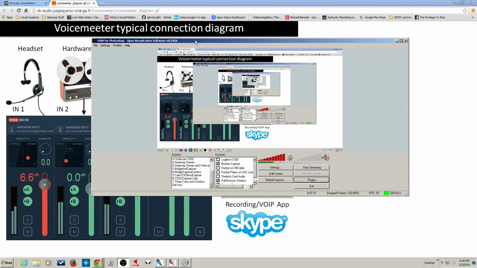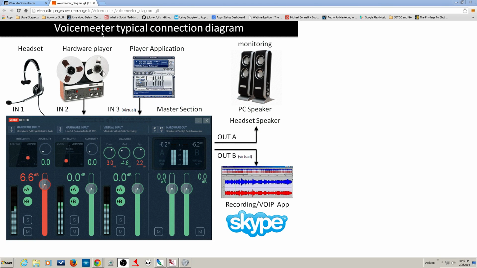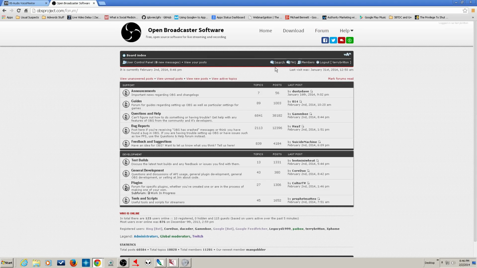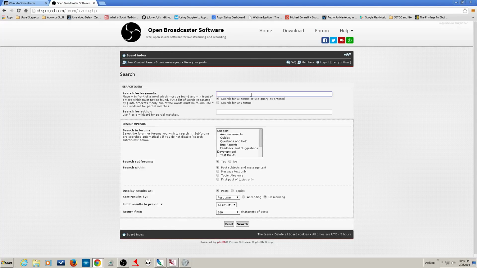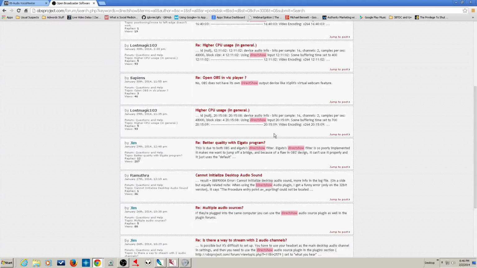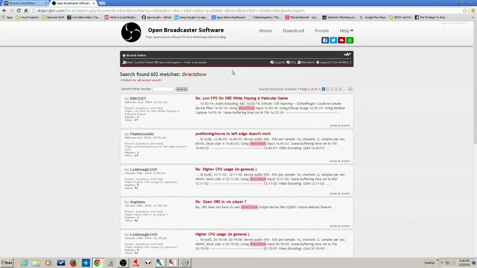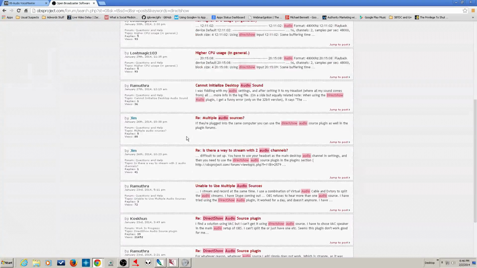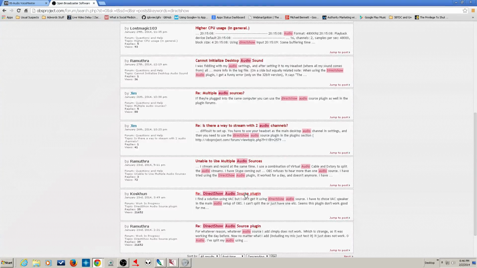And so let me move this out of the way again. Okay, OBS project. For the plugins and stuff, you go to the forum, click on search, type in DirectShow, and yeah, maybe I have to put in a little bit more than that. DirectShow plugin, perhaps. Audio. There it is. DirectShow Audio Source plugin.